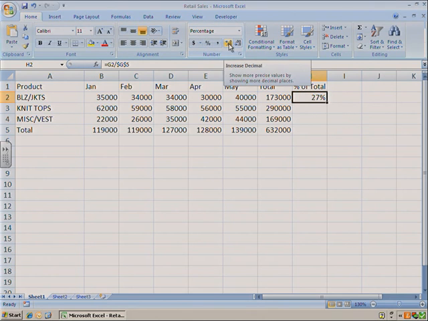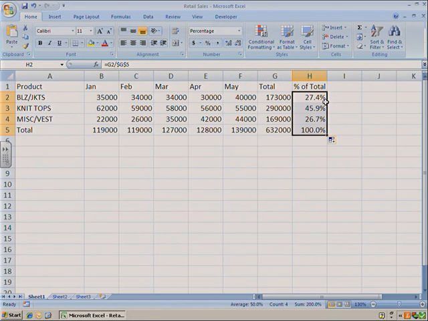Add a decimal place to it. Remember your quick formatting tools up here at the top. And then I'm just going to copy this all the way down. Quick double click. Does add up to 100%, of course, but again, that's obvious, so I'm going to delete that out. So I can see that knit tops is my biggest seller. Right? And then next comes blazer jackets.